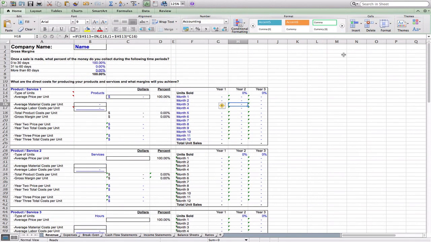So let's take a look at this financial projection tool and how you can use it to create financial statements. Again, this is just a method to communicate to the readers what the financial implications are of the business opportunity that you're going to pursue.